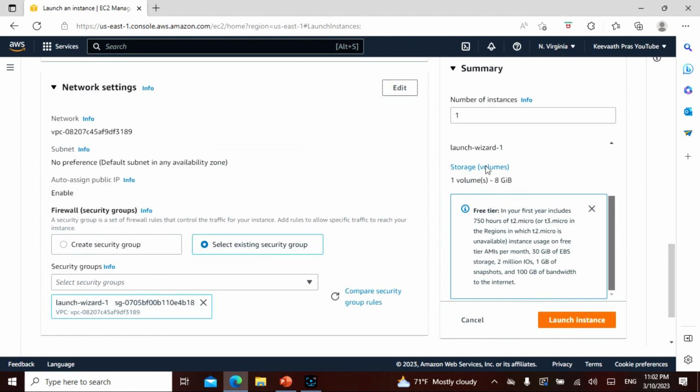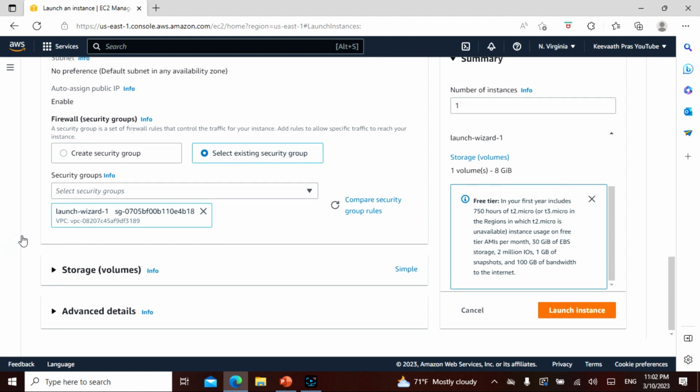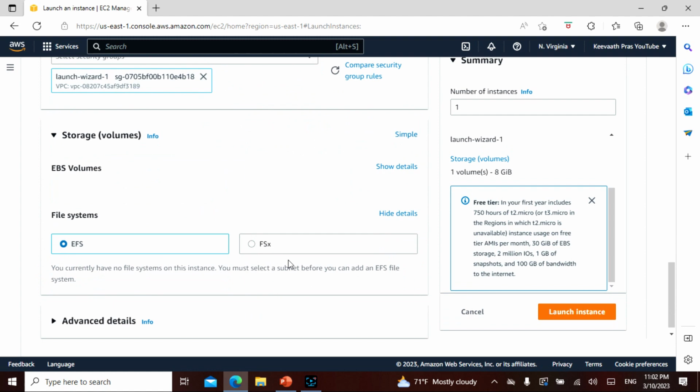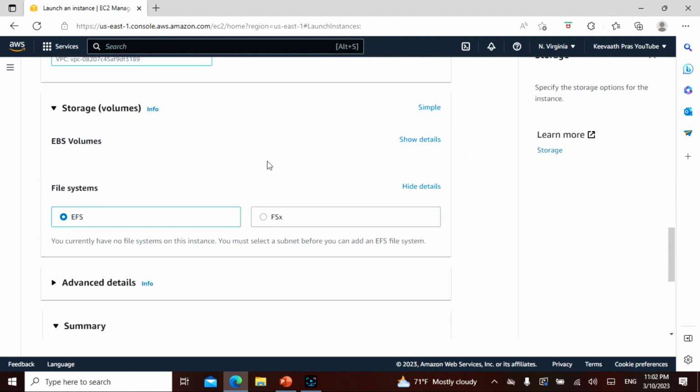Okay, this is the storage volume. I have an 8 GB. So this is my root, and this is what we actually saw in the storage volume. Can I add something here? Yes, sure, I can add. I can add the storage volume, and I'm trying to see what I can do here. Just give me a second.